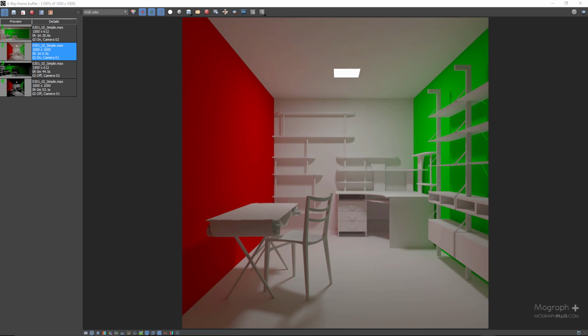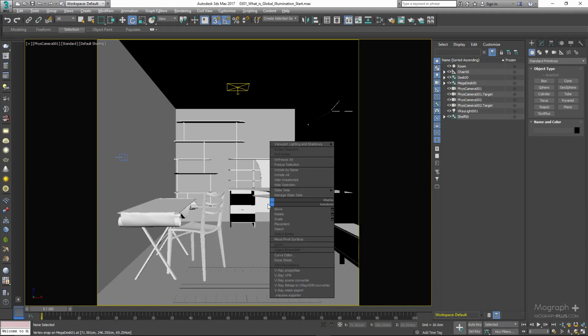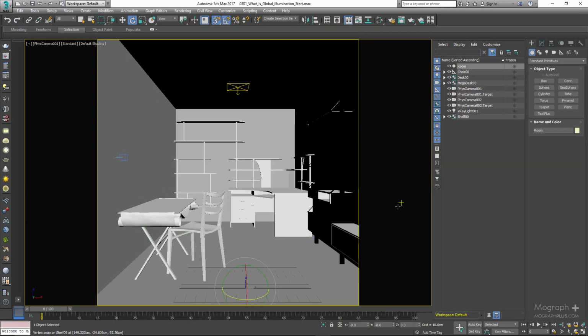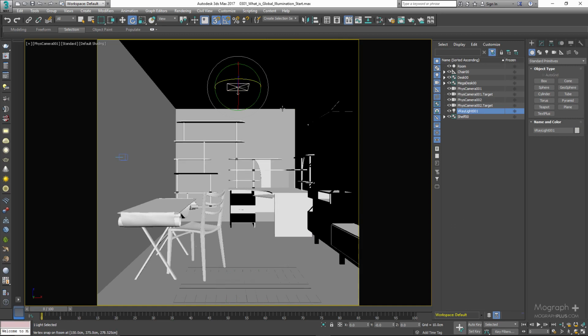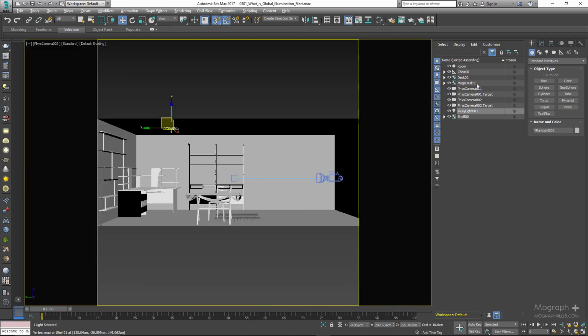Let's go to the scene and let's see what we have. As you can see, it's a fairly simple scene and it's going to help us go through the very basics of global illumination concepts very easily. I have a Vray light on the ceiling and that is our only light source in the scene. I have two cameras in the scene, and for the second one I have clipping planes enabled so we can see inside the room.